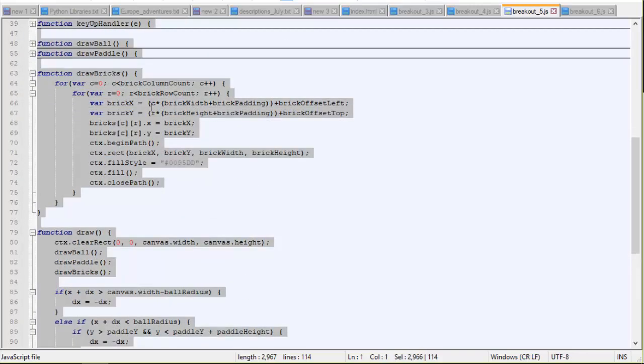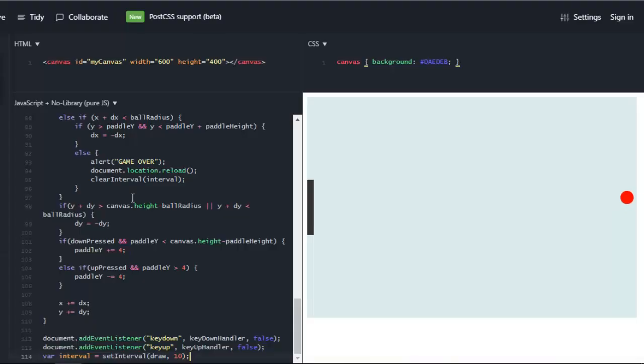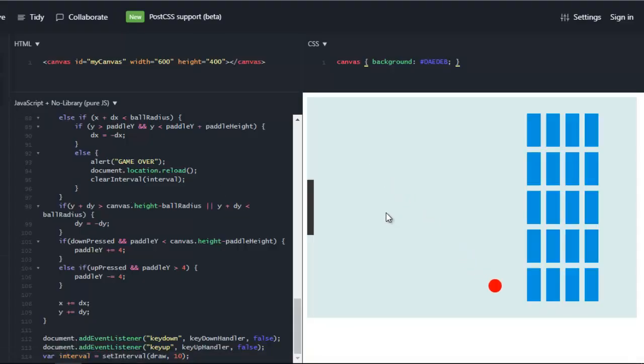So let's try this code out. Let's copy that, paste that in, and click run. Now we have bricks. Check that out. So we have blue bricks. But look, there's no collision happening. The ball is not smashing into the bricks because we're not checking for the position of the ball in relation to the bricks. So that's probably the next thing we want to do, handle collisions between the ball and the bricks.